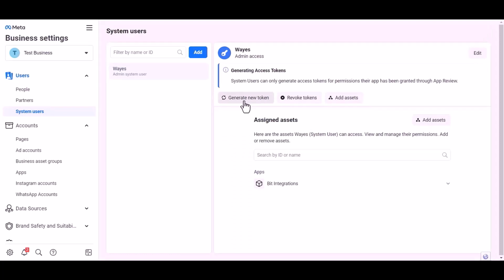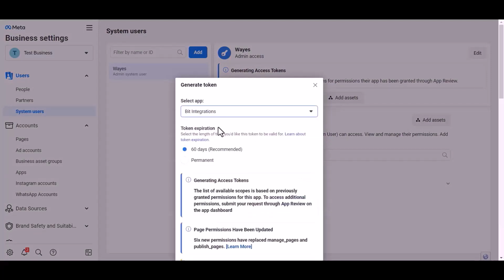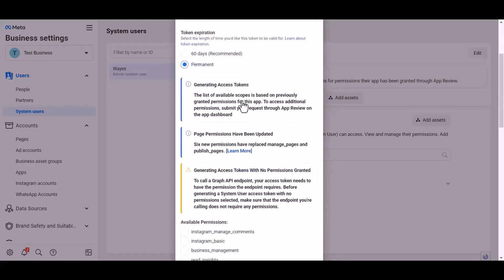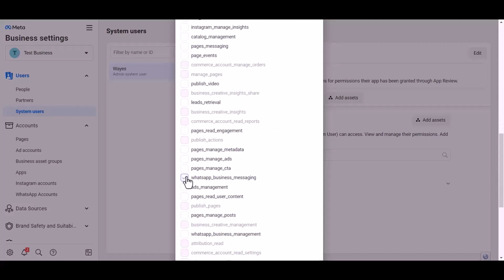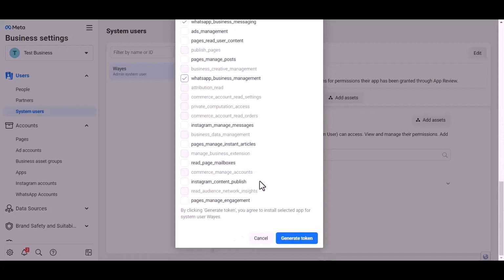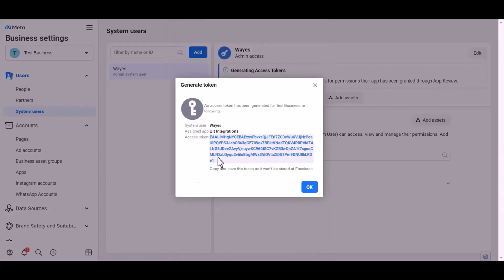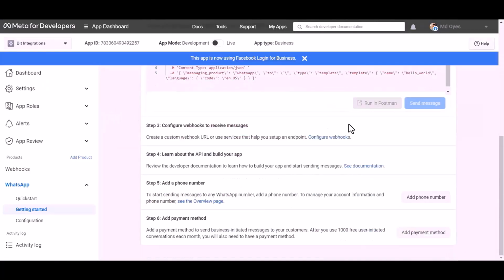Generate new token. Choose an app. Choose permission expiration time. I choose permanent. Give permission to WhatsApp business messages and management by checking the box. Generate token. Copy the token and paste it here. Now go to the Meta Developer App ID dashboard.